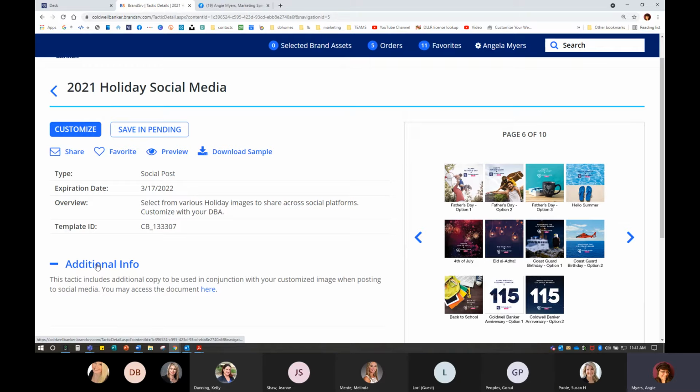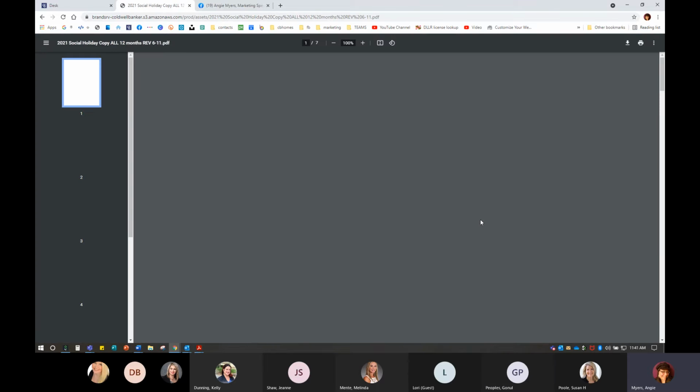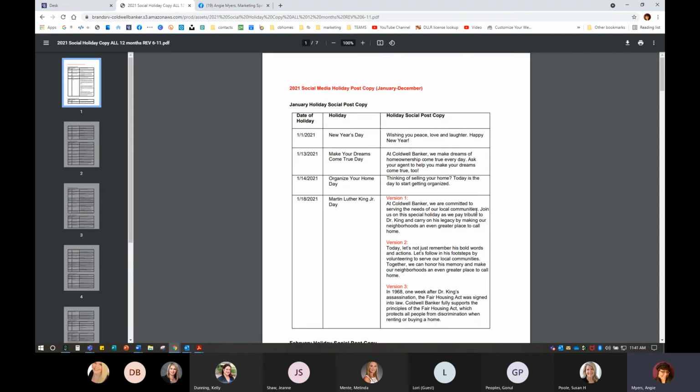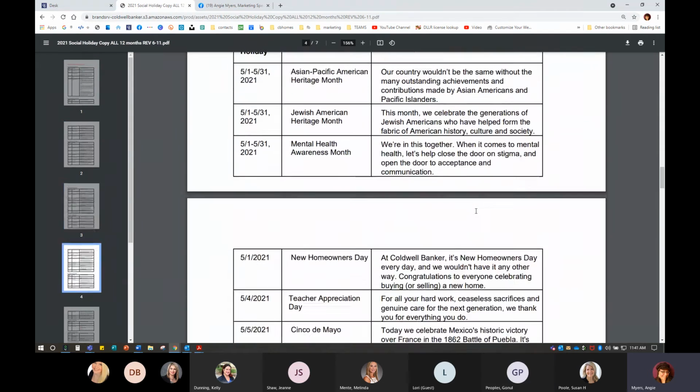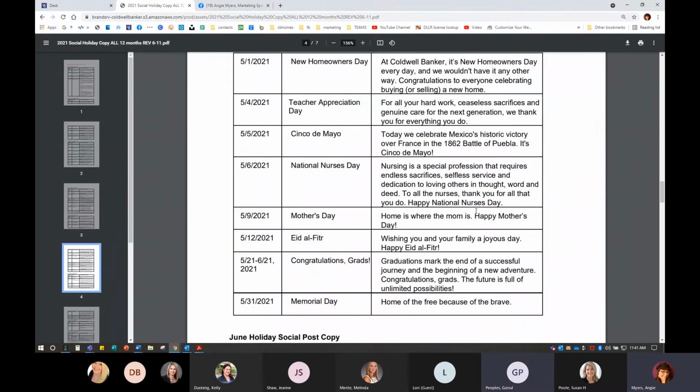Again, there is that additional info here where you can access the document. I have this saved to my computer so that I can access it when I need to. Guys, it is all of the holidays. You do not have to post all of them.